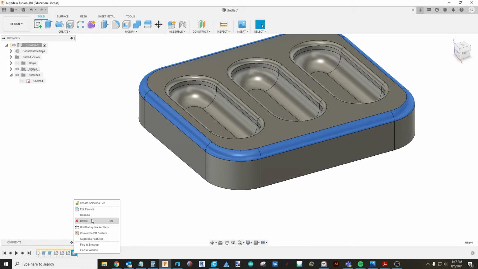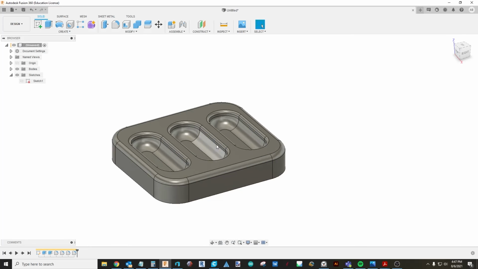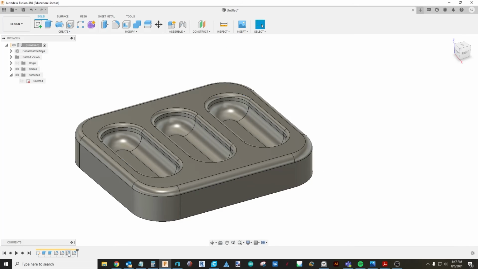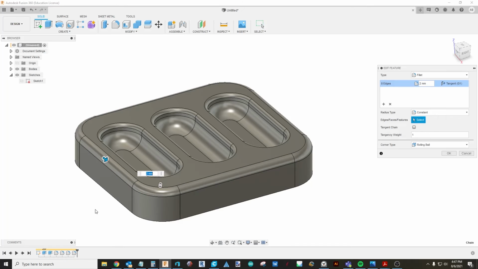So I'm gonna hit Edit Feature. So this is in the timeline, this is the fillet feature. And if I hover over it or click on it, you can see which fillets those correspond to. So this one is those, that's that bottom, and those were the corners. So this one, I want to edit that. So right click, hit Edit.